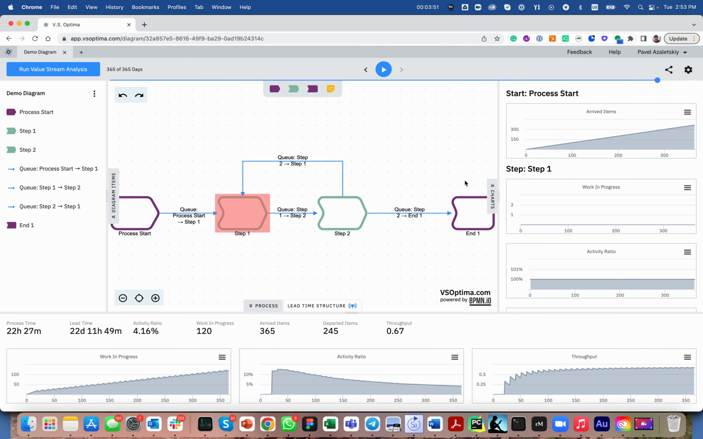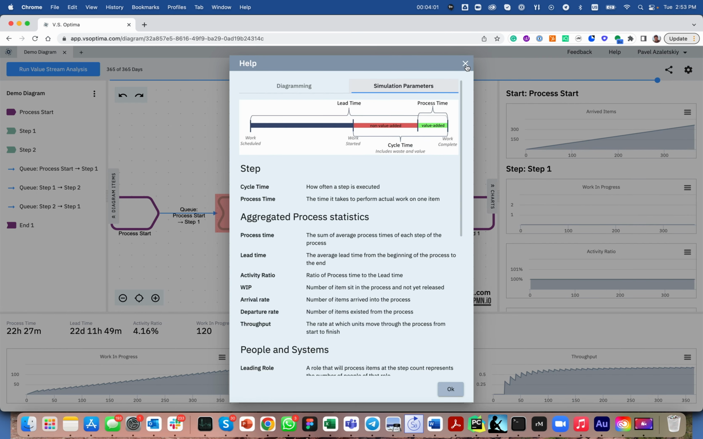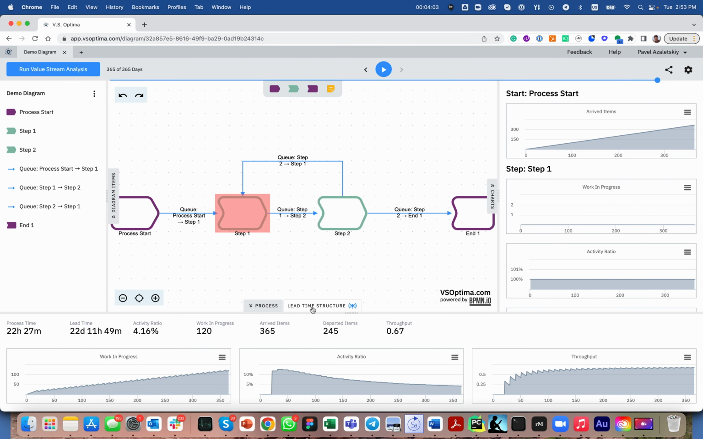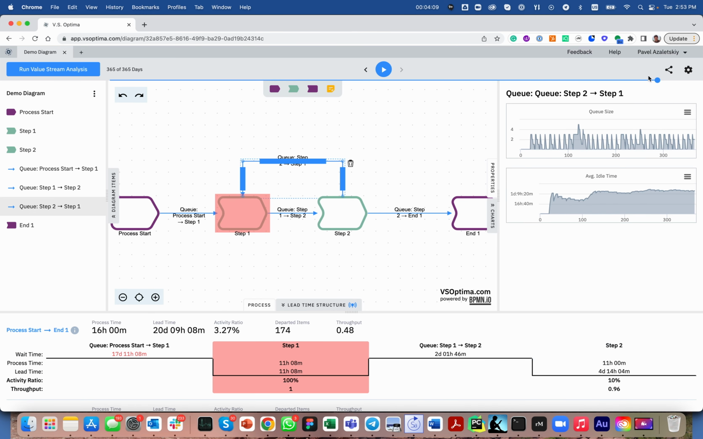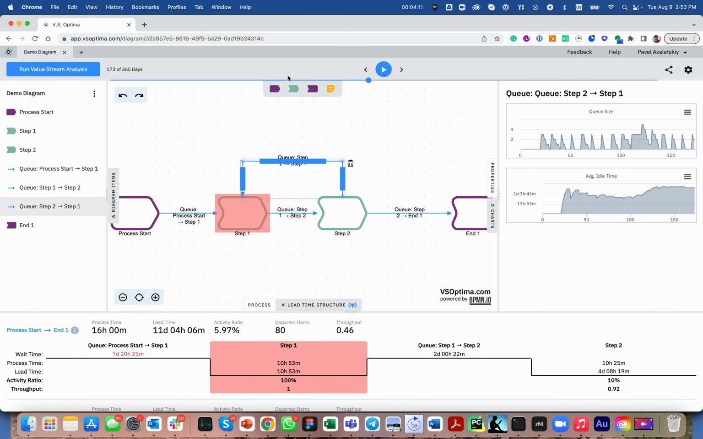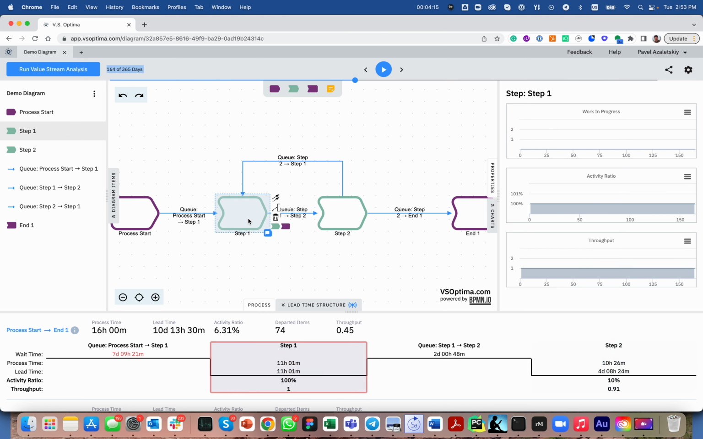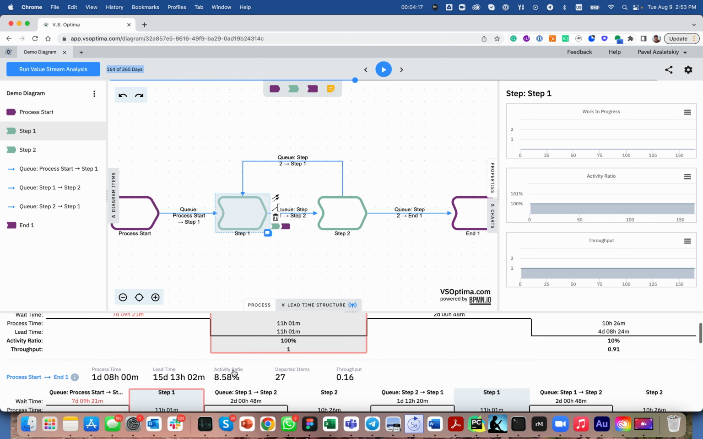Once you run a simulation, below on the bottom panel, you can see the aggregated process performance metrics. Their descriptions are hidden under the help link. You can also explore different process flows sorted by their frequency and see what happens on each of the step and queue. You can play back the process to any day of simulation and see the state of any step and queue as well. The red color highlights that a step is a bottleneck in the flow.